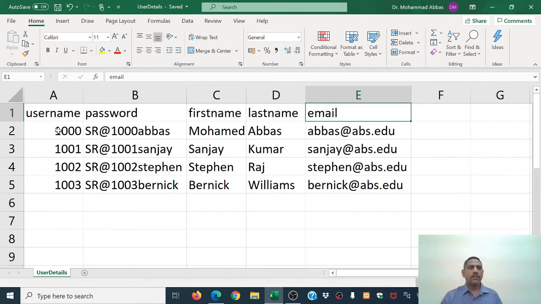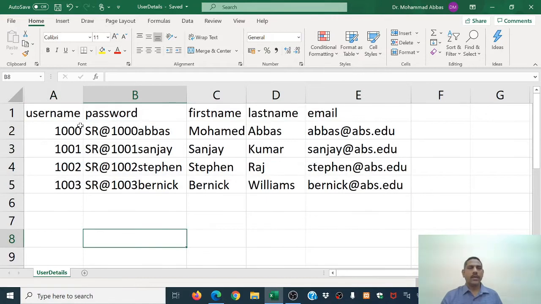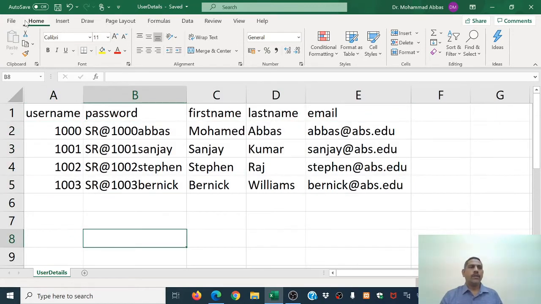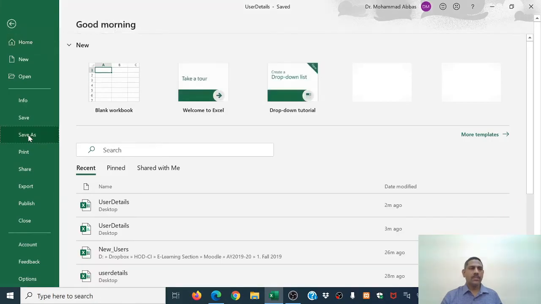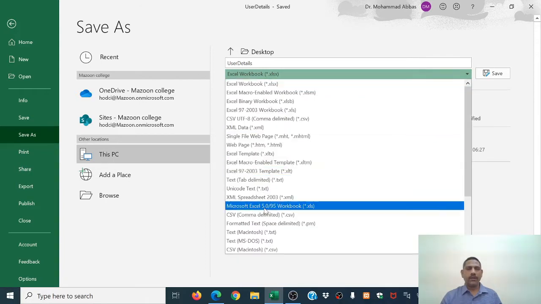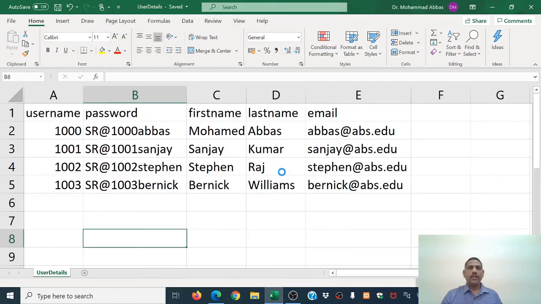Now here I have 4 records. These are the users we are going to create in our Moodle. This Excel file we need to convert into CSV format to use for our Moodle LMS. Conversion of Excel to CSV is very easy. Go to File, Save As. The file name is already there. Just change the format to CSV, comma delimited. Save the file. Now the file is converted to CSV format.